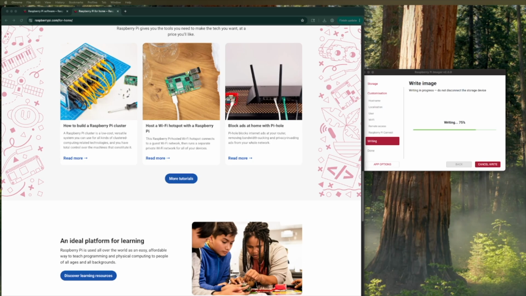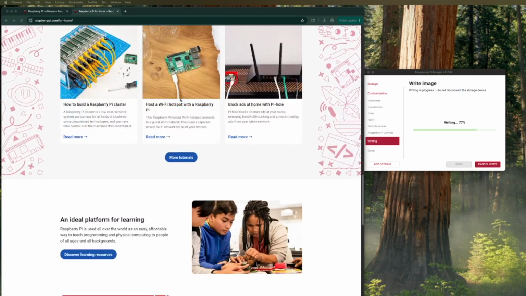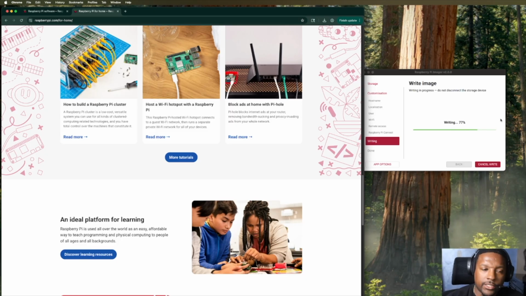So we're back, and I've been looking around at different things, the little projects they have here. The Raspberry Pi cluster, host a Wi-Fi hotspot. You can also block ads with Pi-hole, and then you have more tutorials. So if you ever get the chance, make sure you make your way over here. We're going a little bit longer. We're 77% of the way there.